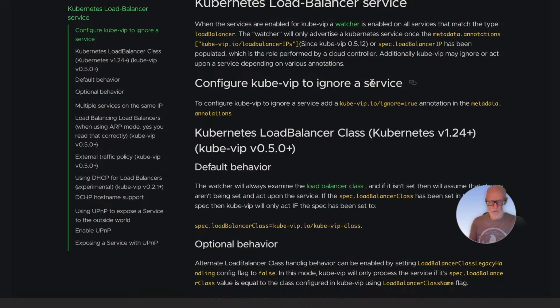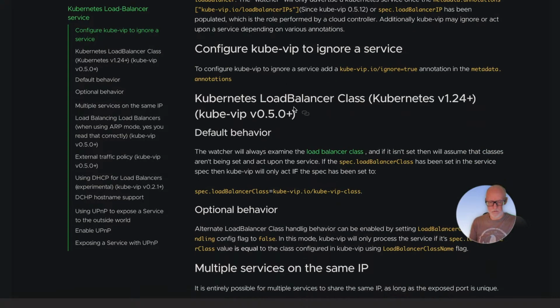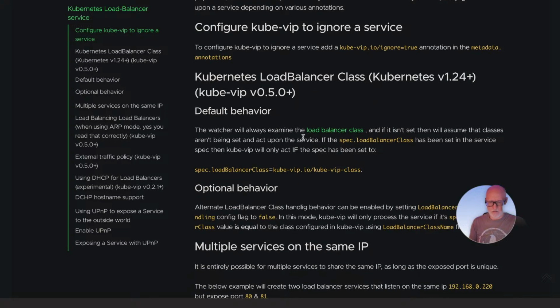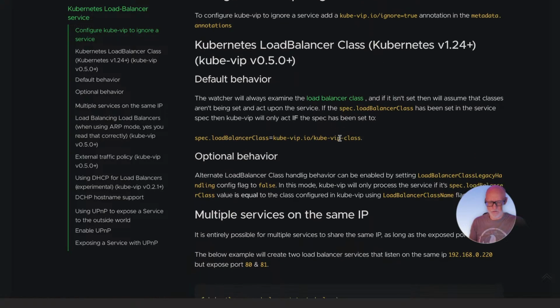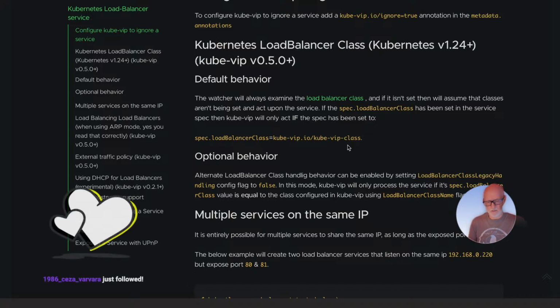Annotation here to ignore a service. We're not going to do that. Kubernetes load balancer class. It seems like it's evolved a little bit since the last time I heard about it.